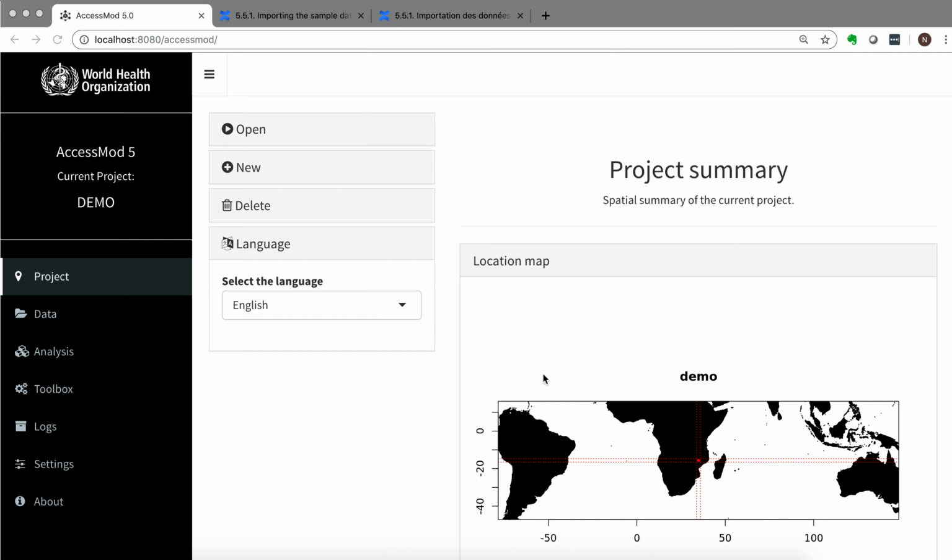In this video, we're going to learn how to open a new project in AccessMod and how to import data in it. I'm here in the user interface of AccessMod. AccessMod has been installed first and has been started in the browser, and I have my interface.